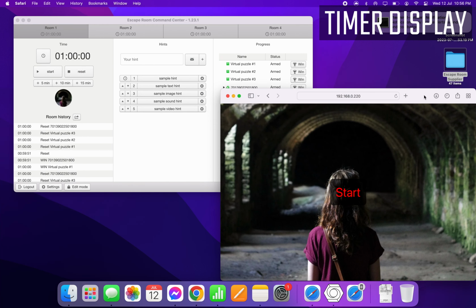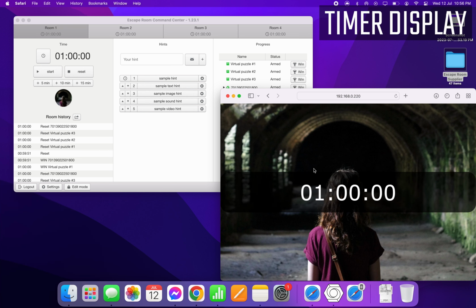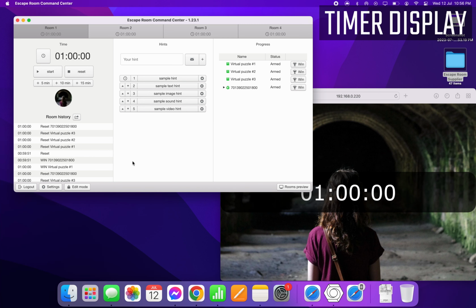On the timer screen, you can see the timer, background image, and all the hints sent to players. Please note that all the sound effects and music set for the game will be played via speakers of the device that displays the timer. Now, let's get back to the software and look at the edit mode. Enter the edit mode by clicking the button at the bottom.